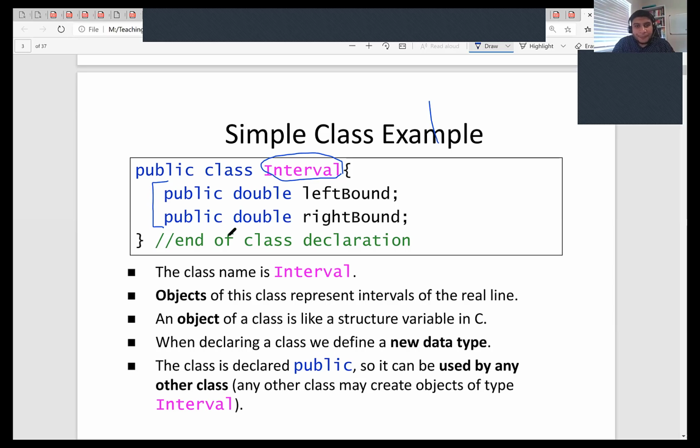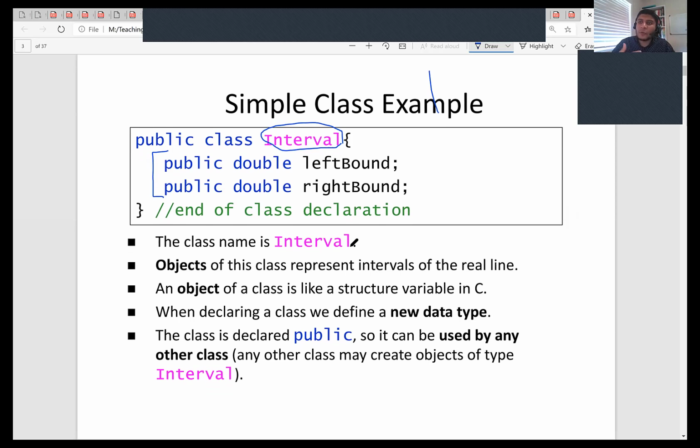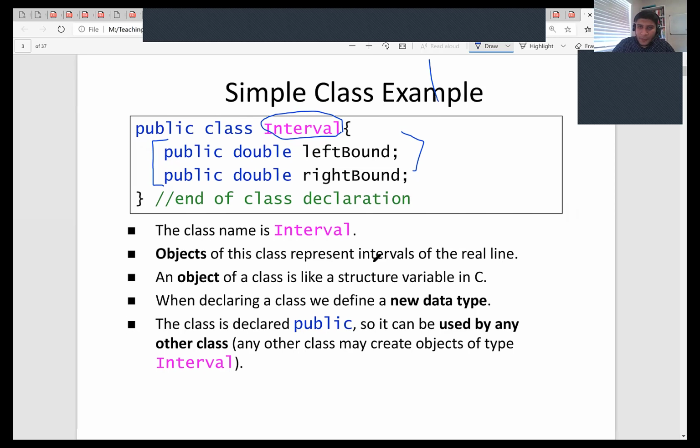Okay, so here, just for simplicity, we are defining only two members, and both of them are double. As you might imagine, the class name is Interval because it holds two things, the left bound of the interval and the right bound of the interval. Good. And then later we will see how to declare different objects of this class and how to use these members. We call these member variables or instance variables of the class.